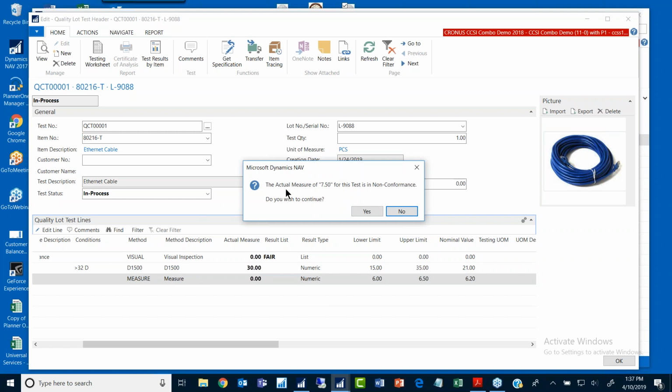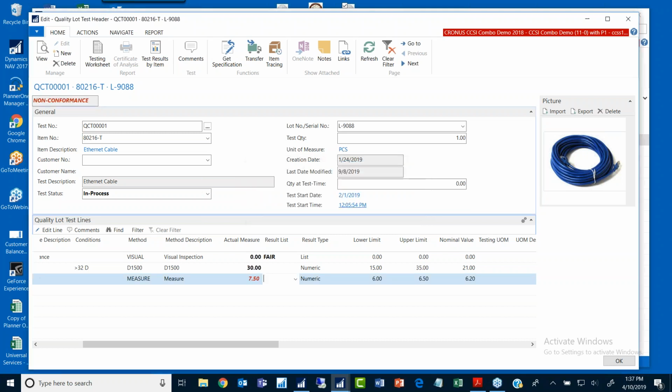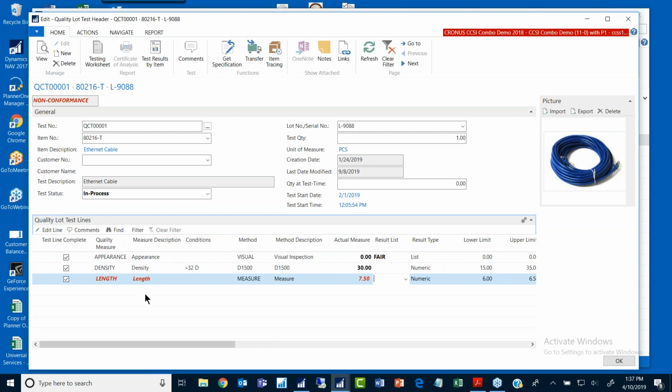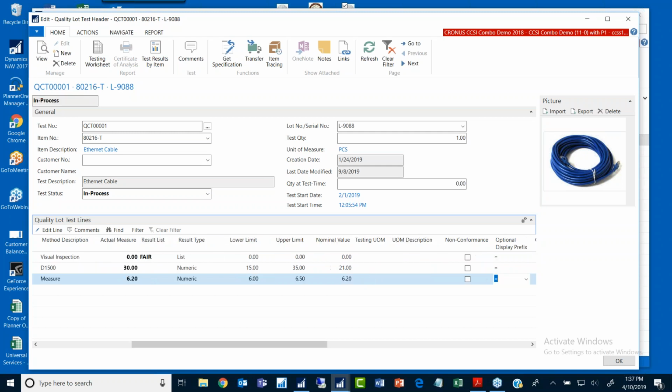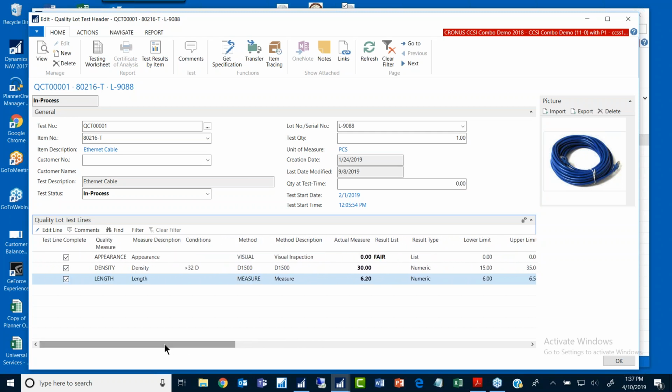And press enter, and it says, whoa, Rick, you kind of made a mistake. Now, either I miskeyed it here, or that really is the problem. When I put in a line that is non-conforming, look, I get a big warning here. This turns red. Everything warns me that there's a problem with this line item. But maybe I made a mistake, and it's really 6.2. Okay, I can correct it. Now it's conformance and everything's good on this test.